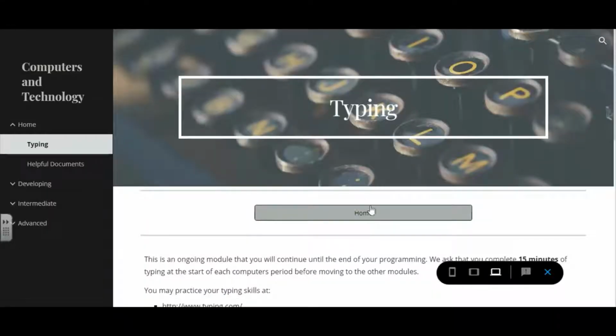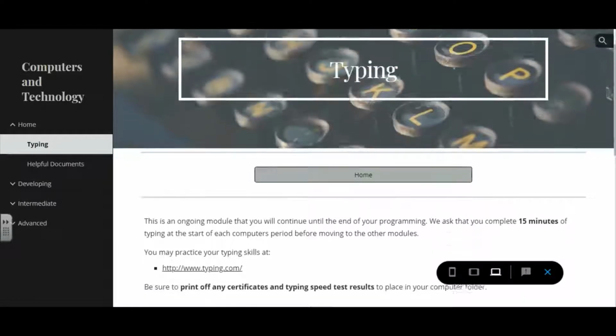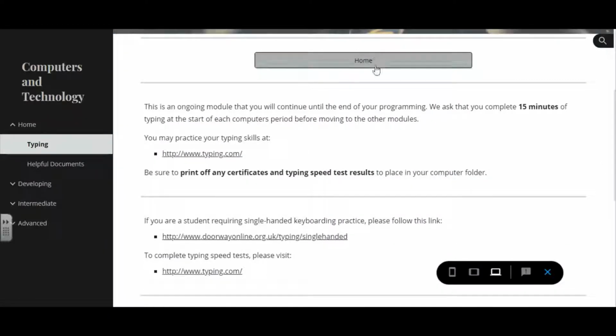When you get here, there's a link back to home. So if you need to get back to the home page, you can just click this button and it'll take you back to the home page. And then there is typing.com. Typing.com is where you should do all your typing stuff.